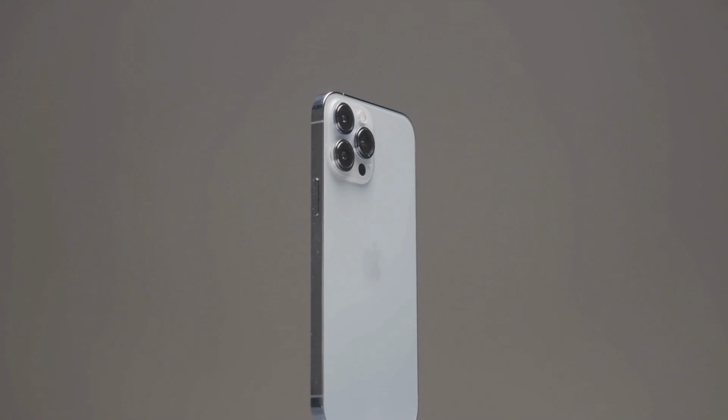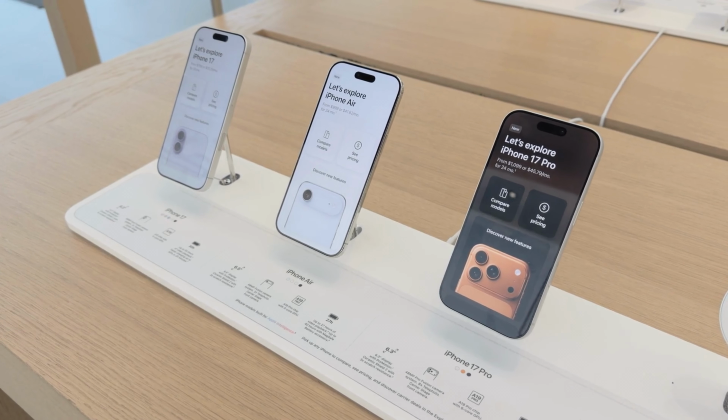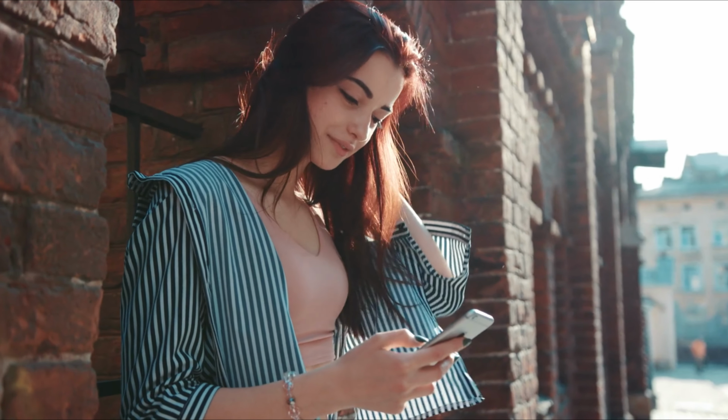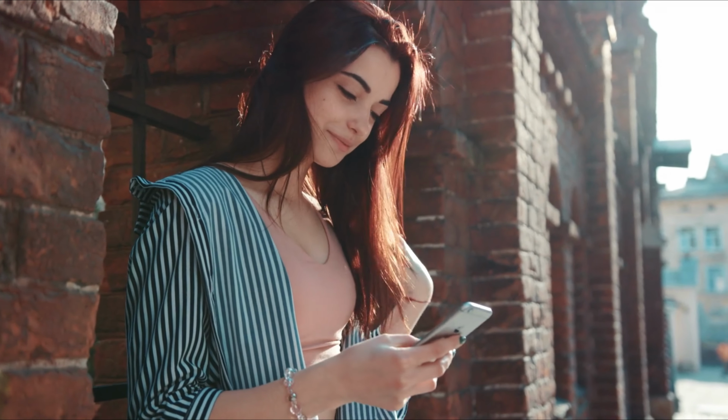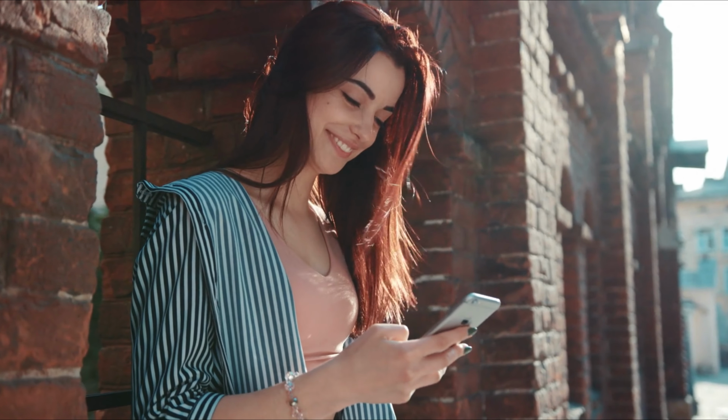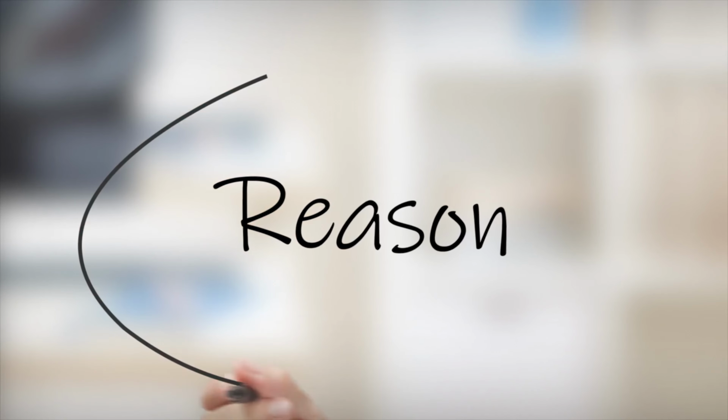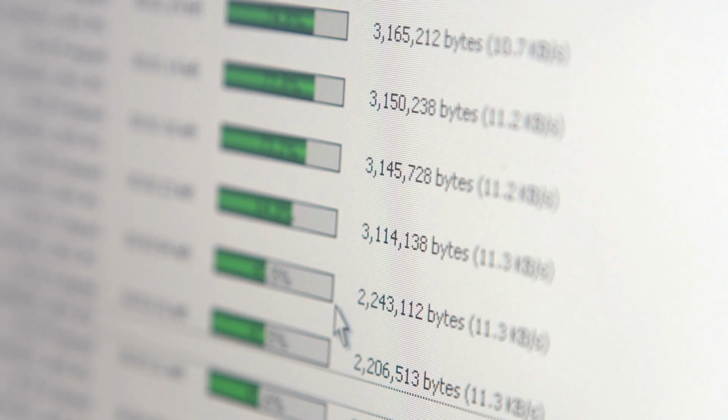Let's start with the first deception, the one that happens before you even turn the phone on. When you buy a 256 gigabyte phone, you do not get 256 gigabytes of usable storage. You never did. You never will. There are two reasons for this. First, the difference between gigabytes and gigabytes.